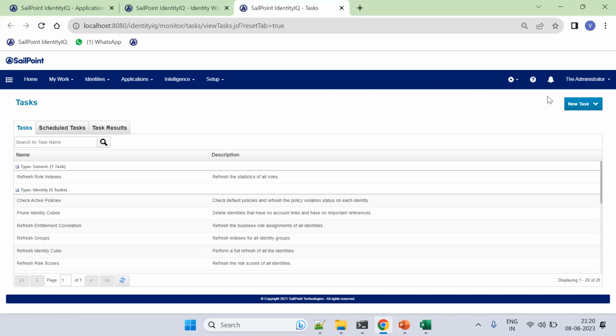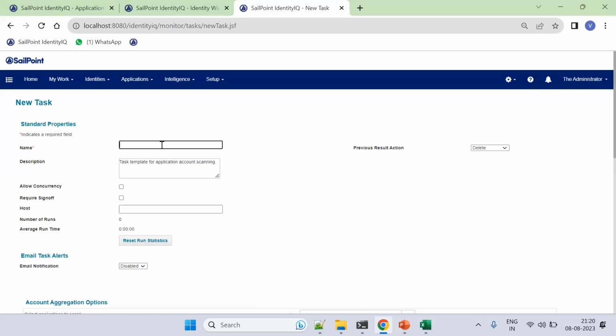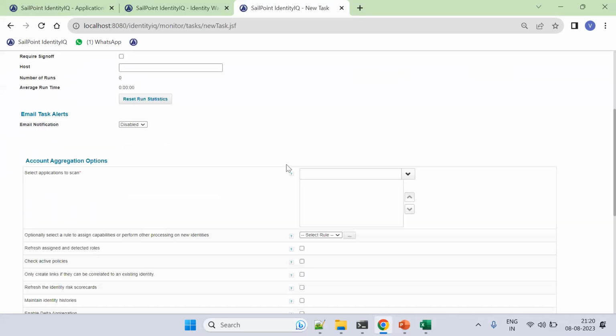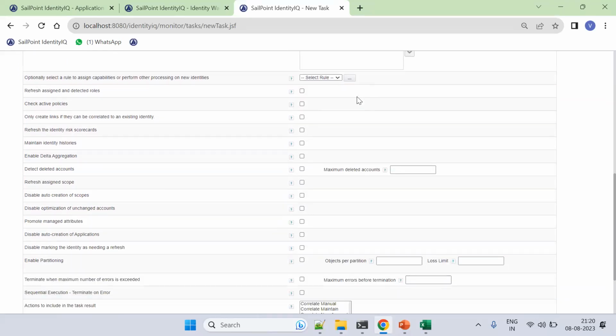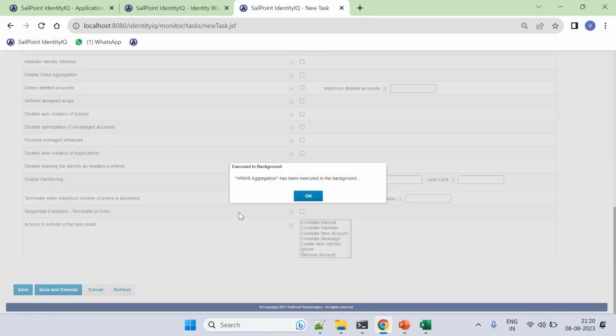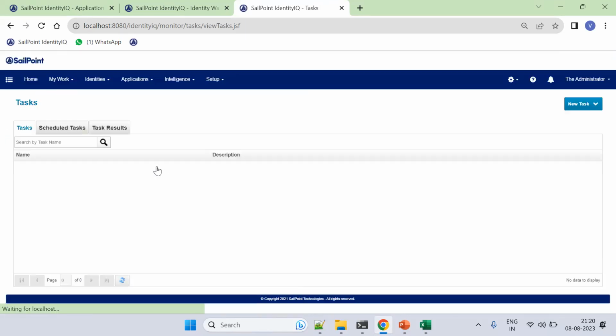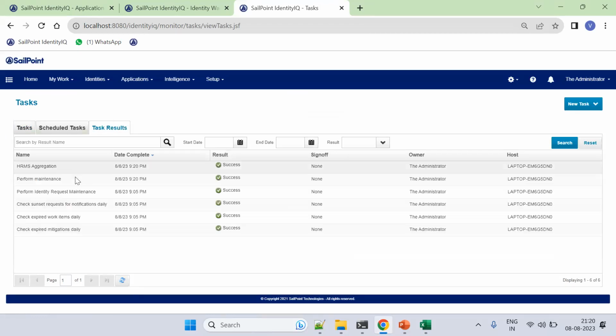So here, a few tasks we can create. New task, account aggregation. Provide a name here, HRMS aggregation. Select the application to scan, HRMS. Save and execute. We are saving and executing also. HRMS aggregation task is saved here. It's also executing here. It's finished.